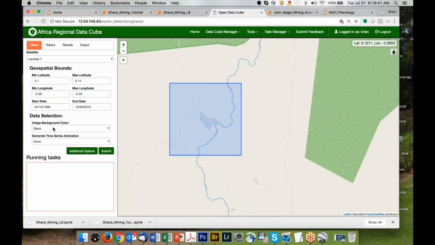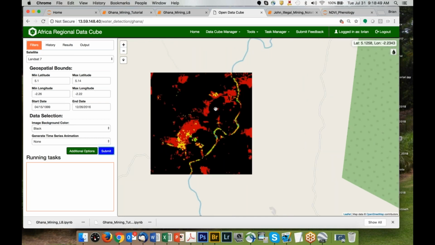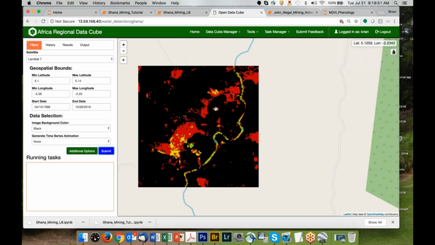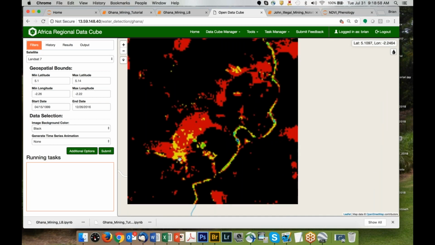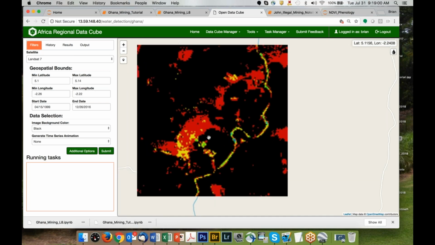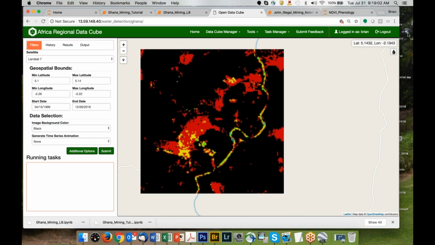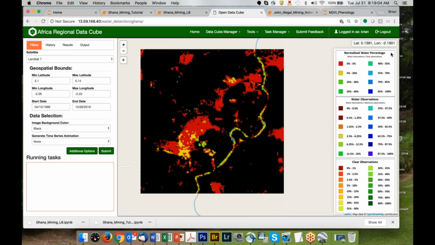And the first thing I'm going to do is just run the entire time series, 1999 to 2016, and hit submit. So what I'm doing here is I am running a water analysis, and you see how fast that ran. That ran just in a matter of 10 seconds. And this water analysis shows the detail of the pixels, the water extent.